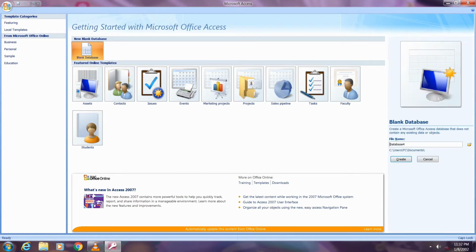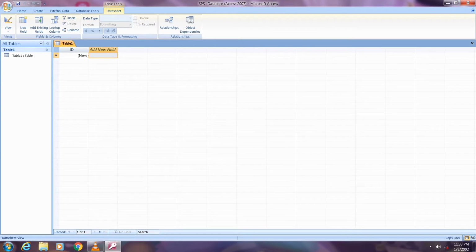Now give the name for the database. By default there is Database1, 2 or 4. Then you have to write here a name for the database. Now I am giving the name SPS. Then click on Create. Now here you can see on the title bar, SPS database Access. This database name is SPS.